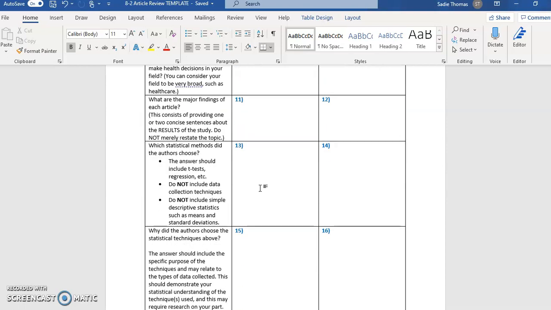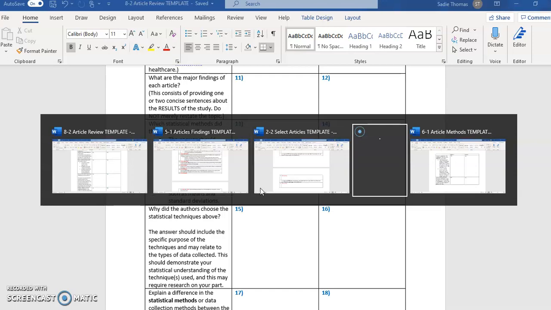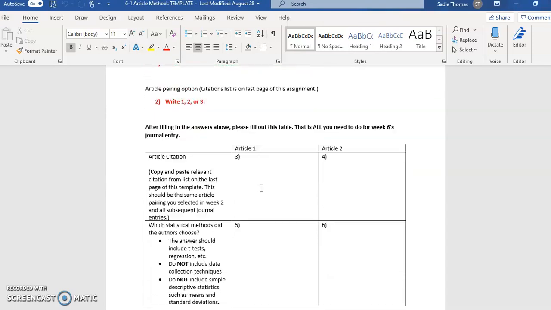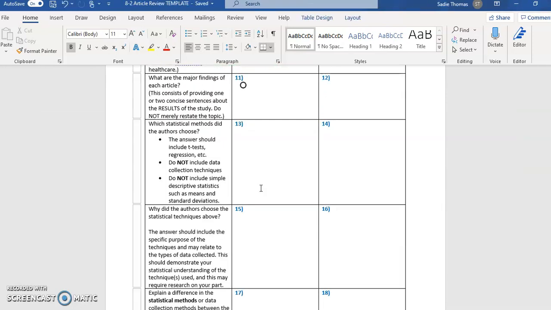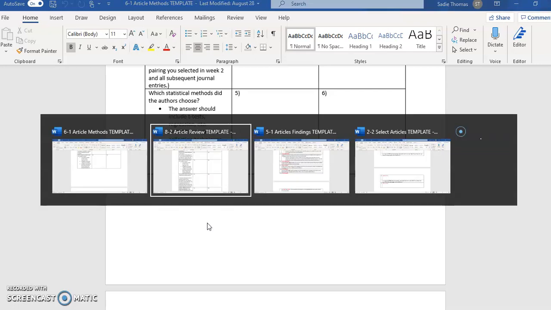And then what statistical methods did you choose? If you go to your week 6 work, there's a question that says, what statistical methods did the authors choose? You can just copy and paste. Why did the authors choose the statistical techniques above, 15 and 16? Again, back to your week 6 template here for your journal. It's there. Just copy and paste.